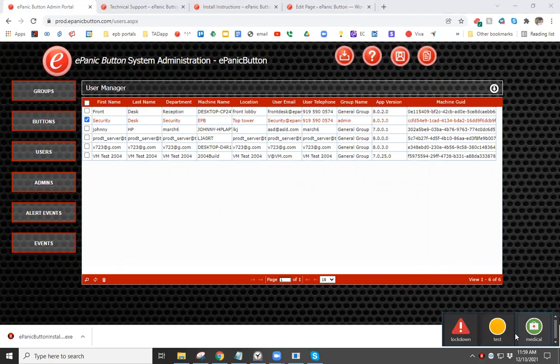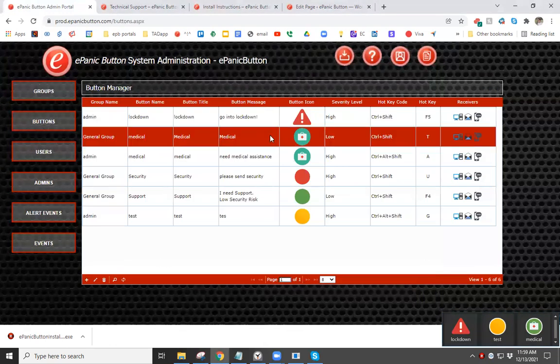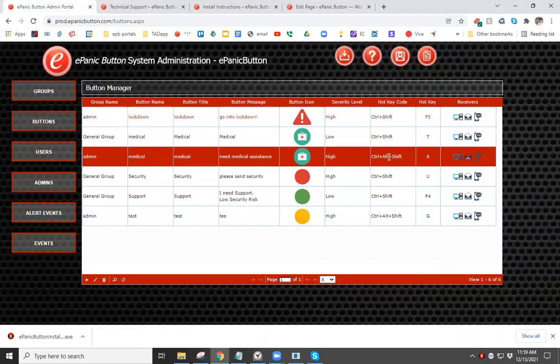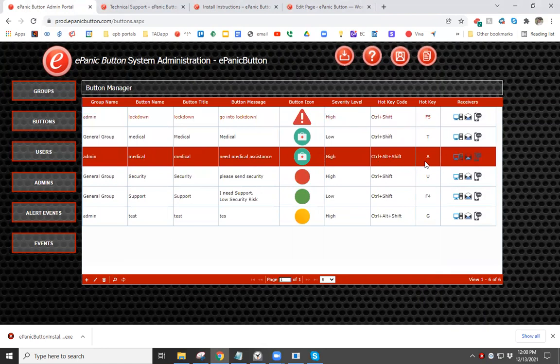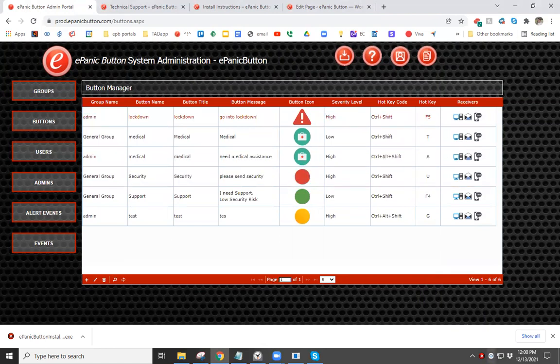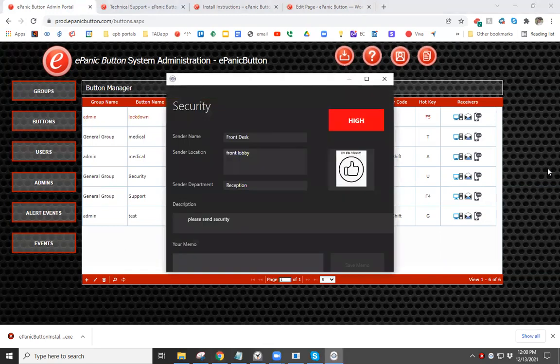Each of these icons also has a corresponding hotkey. And I'll go over this in a little bit, but you could see the different hotkeys like Control Shift F5 or Control Alt Shift A, which will activate the buttons as well. Now, you cannot send messages to yourself with the desktop alert. So I've got a workstation next to me that I'm going to send a message to. There you go. You can see the alert going off.